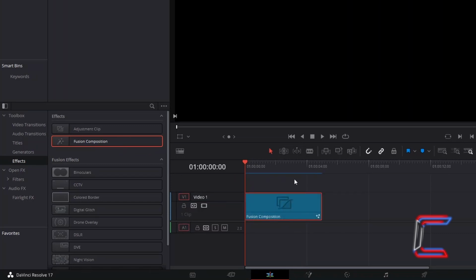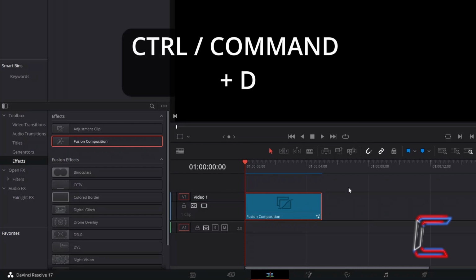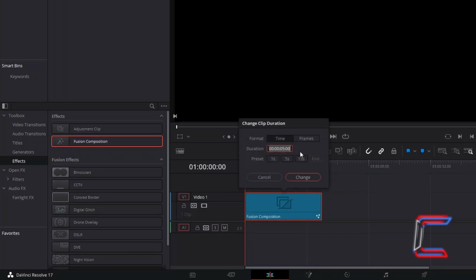Should you wish to change the amount of time that your horizontal text reveal effect takes place on your video, ensure that your Fusion Composition clip is selected. Hold in Control and press D, use Command instead of Control if you are a Mac user, and adjust the duration in the box which appears. Here in this case, the total duration of this clip will be 5 seconds.